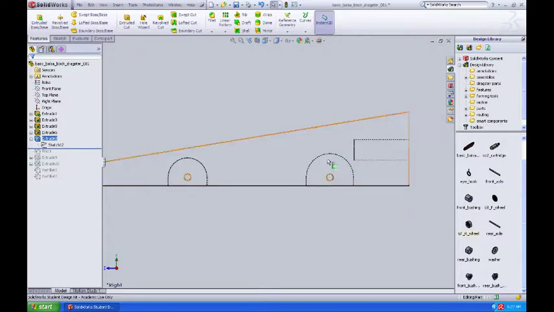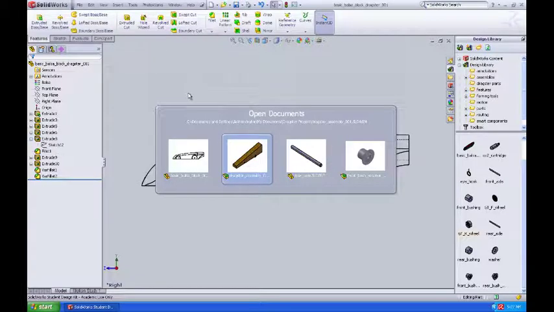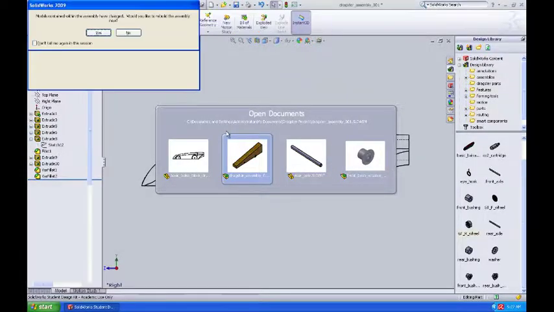Now that I've made my modifications to the rear wheel well on my dragster, I'm going to go ahead and drag my rollback feature all the way back to the end. And once I've done that, just to be on the safe side, I'm going to rebuild my file and I'm going to go ahead and save it. Now, using my Control Tab feature on my keyboard, I'm going to go back over to my dragster assembly here.